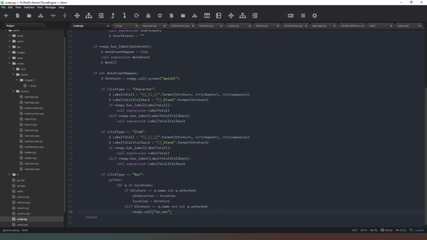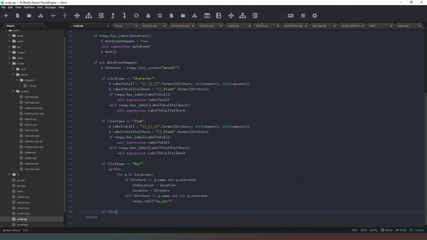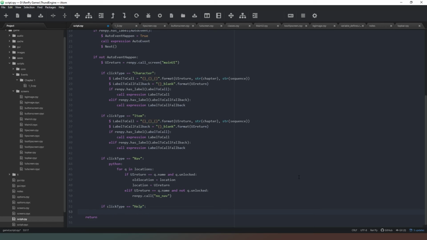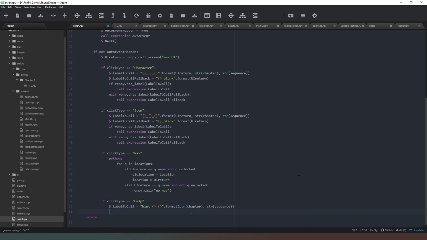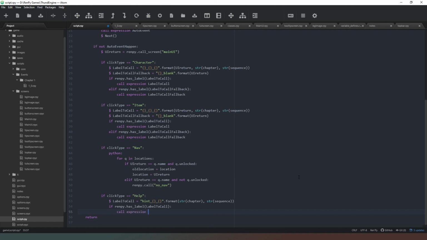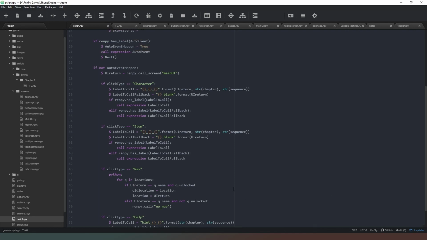So I think there's only one thing left to do in the game loop, and that's if click_type equals... oops, help. Put a capital H there to keep things consistent. And we're going to say label to call equals hint underscore, there dot format str chapter str sequence. There we go. If Ren'Py has underscore label to call, then expression label to call. All right.